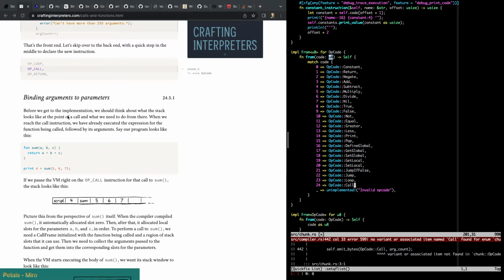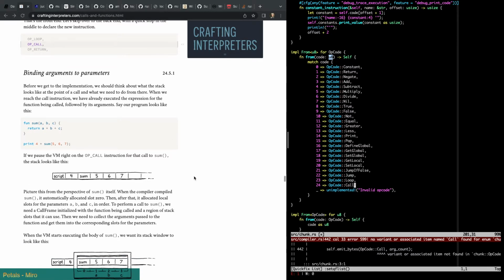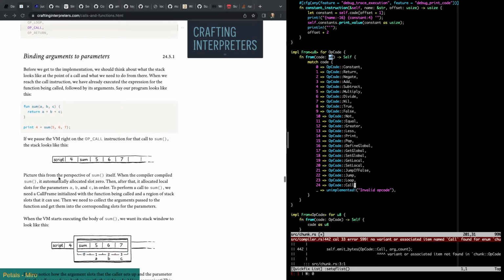All right, so before we get to implementation, we should think about what the stack looks like at the point of a call and what we need to do from there. When we reach the call instruction, we have already executed the expression for the function being called, followed by its arguments. So our program looks like this. If we pause the VM right on the op call instruction for that call to sum, the stack looks like the script, the for, the sum. So the function does get pushed onto the stack.